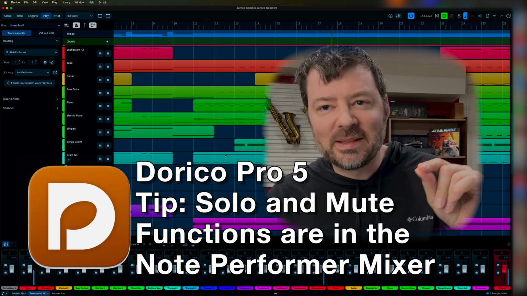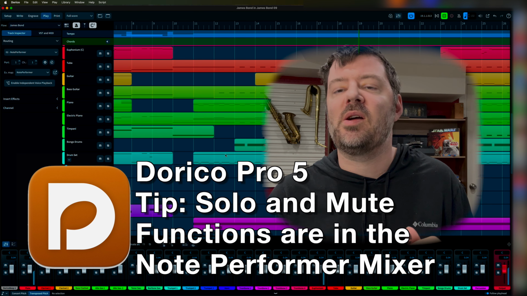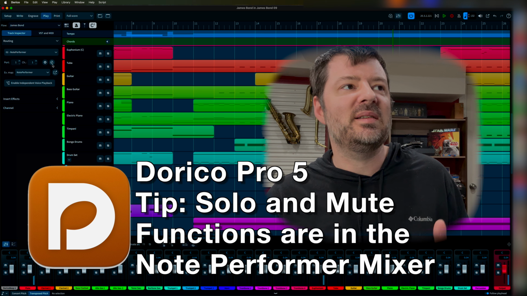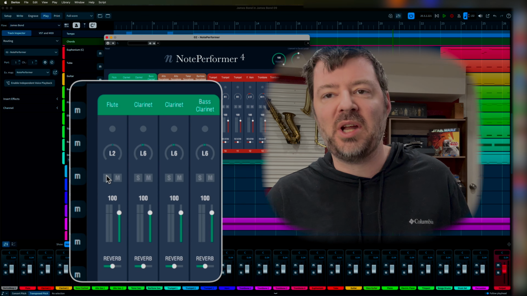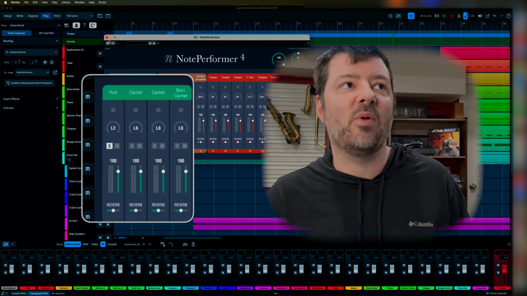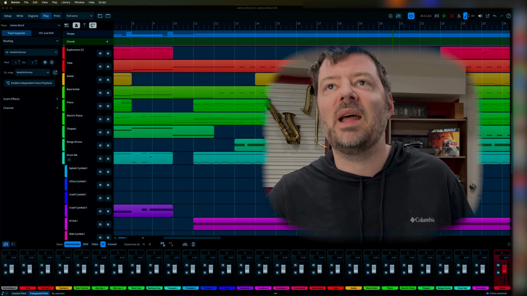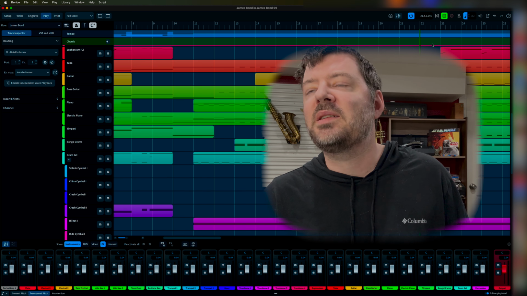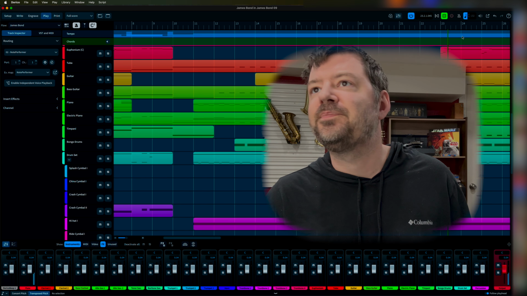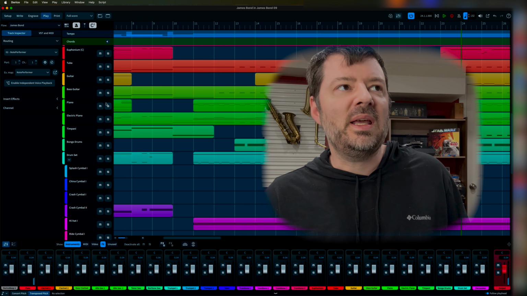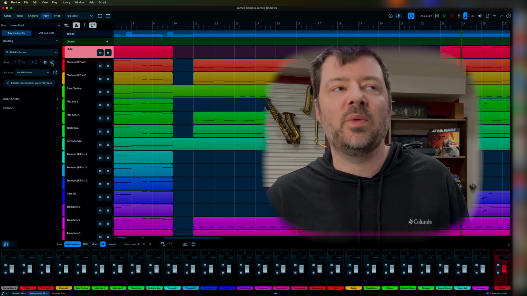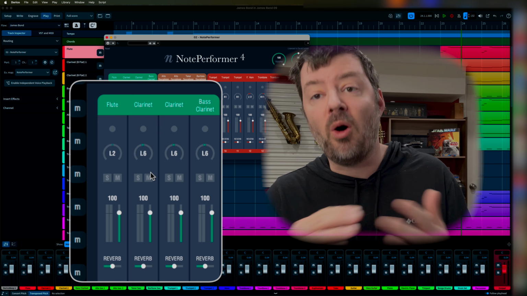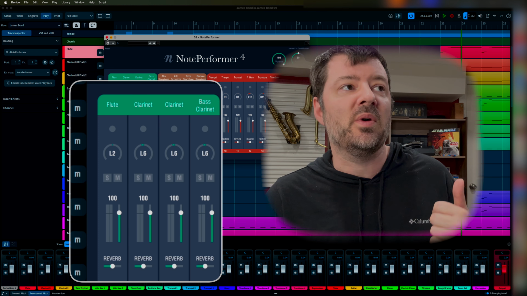Now there is one little danger here that sometimes happens to me when I mess with Note Performer, and that is if you accidentally, say, solo or mute a channel in this mixer window in Note Performer, you can't tell what you did out here in the play menu, and you'll notice all my playback has been muted except for the flute part that's about to begin. So you'll need to go back into that mixer window, hitting the E, and disable that setting so that you can hear all of the instruments and all the sounds you want to hear again.